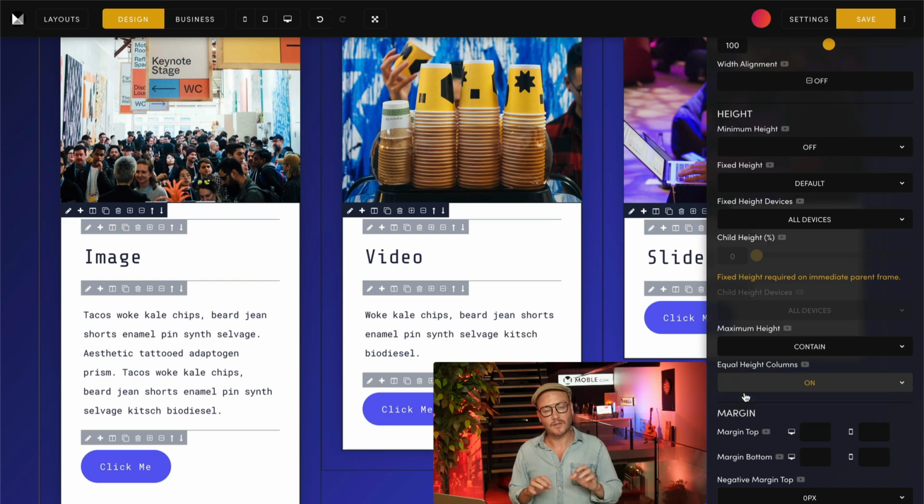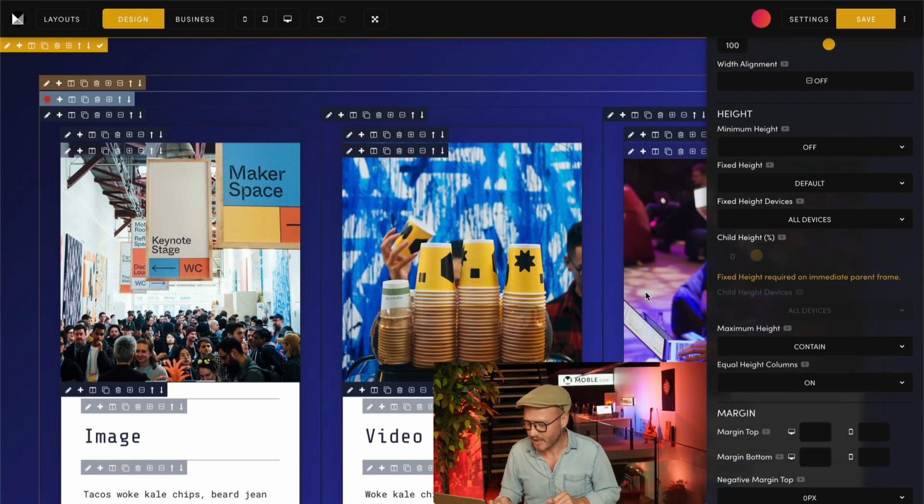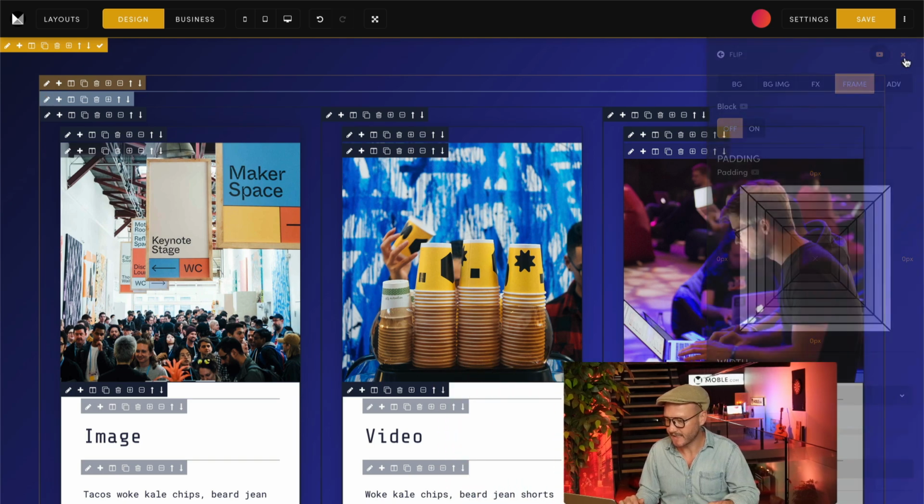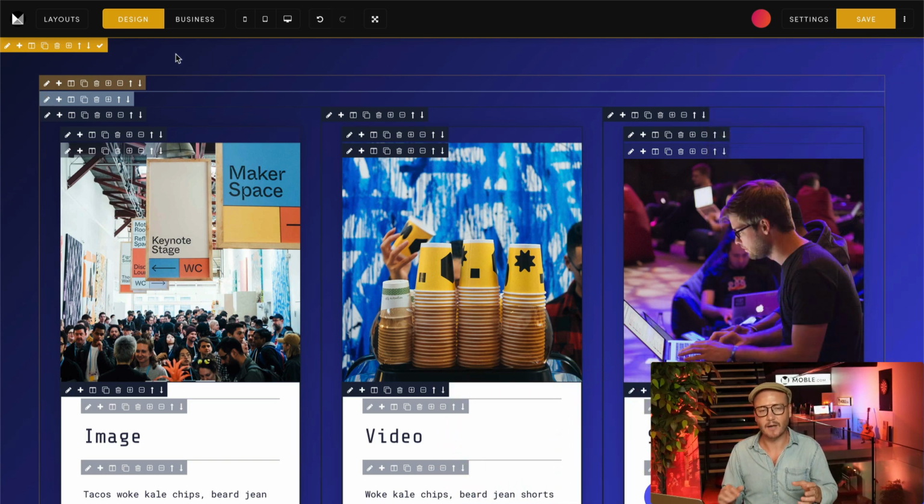Hasn't worked. So, troubleshooting, right? Now let me explain how the code works. When we have equal height columns, this is now our parent, and equal height columns is on. That's fantastic. But now we need to look at our child.